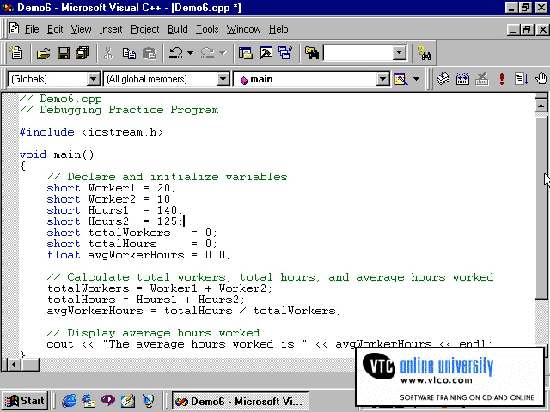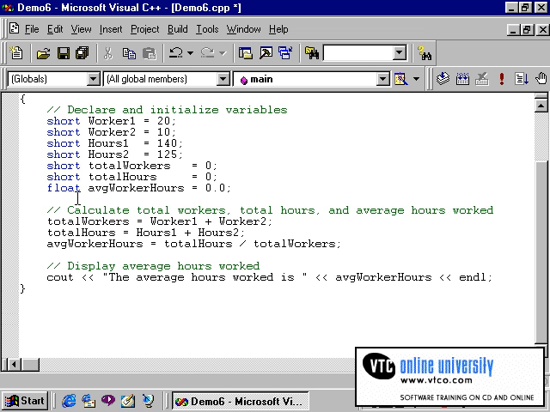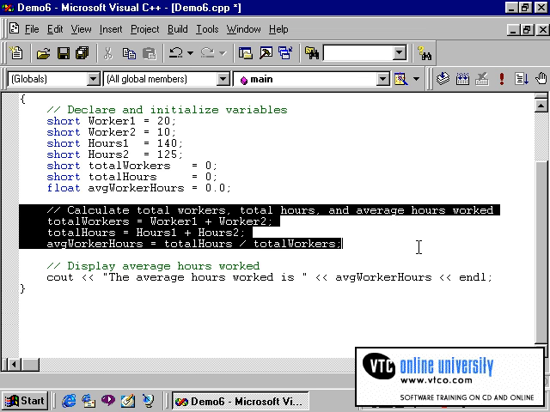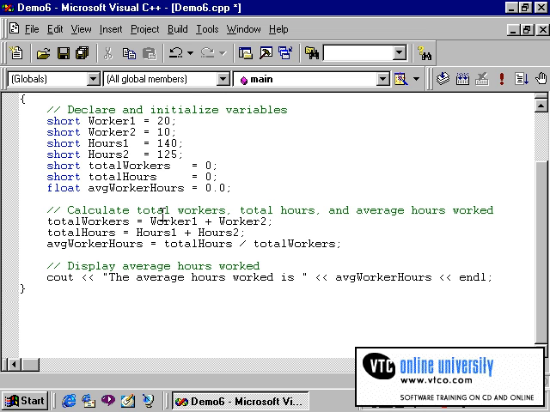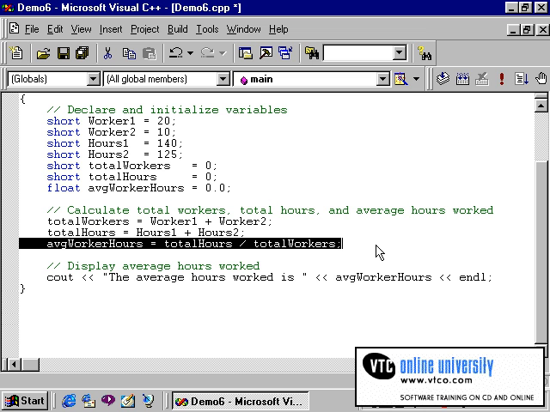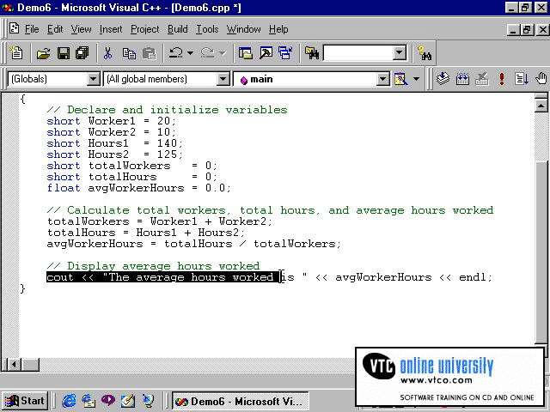The next segment of the program is to calculate by adding the two worker figures together to get total workers, and to add hours 1 plus hours 2 to accumulate total hours. The third calculation is to calculate the average, which is the total hours divided by the total workers. And then finally, we're using a cout statement to display the results of our calculation.